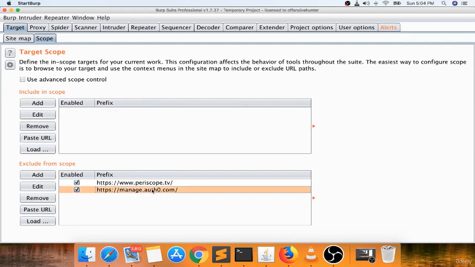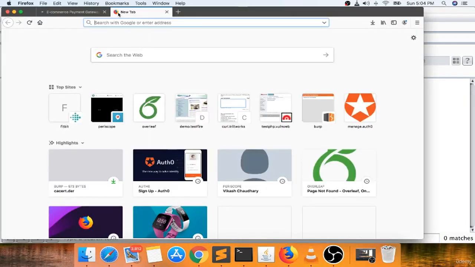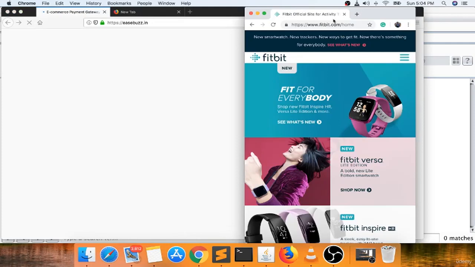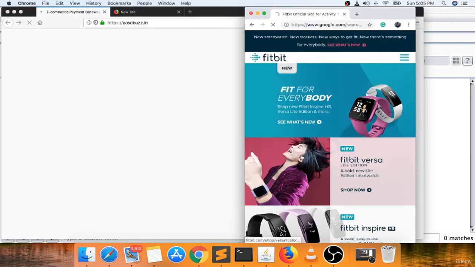So let me remove these, then I'll be able to, maybe, okay. So Edgebuzz is, in the meantime, okay, first let me try on Edgebuzz, then I'll show you what you have to do. It's not only the Firefox browser, you can try there also. Okay, let's go to Edgebuzz.